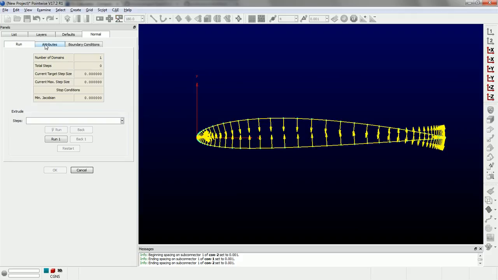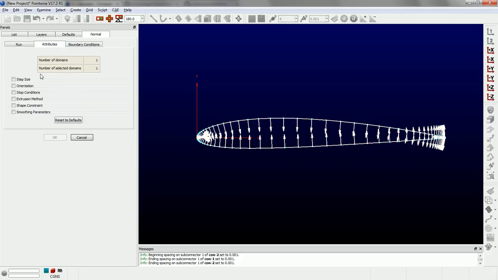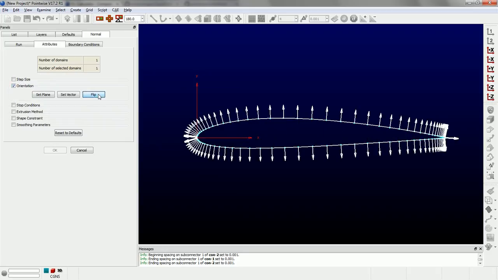The next step is going to the Attributes tab and just walking through here. Obviously, the first thing you want to do is flip the orientation so the normals are pointing out. We don't want to grow on the inside. We want to grow towards the far field.